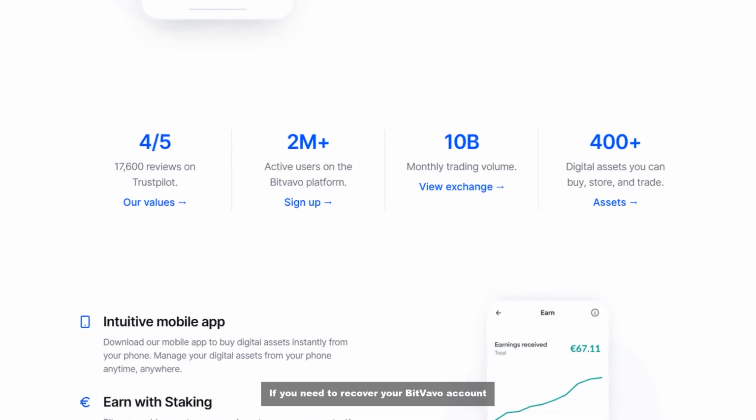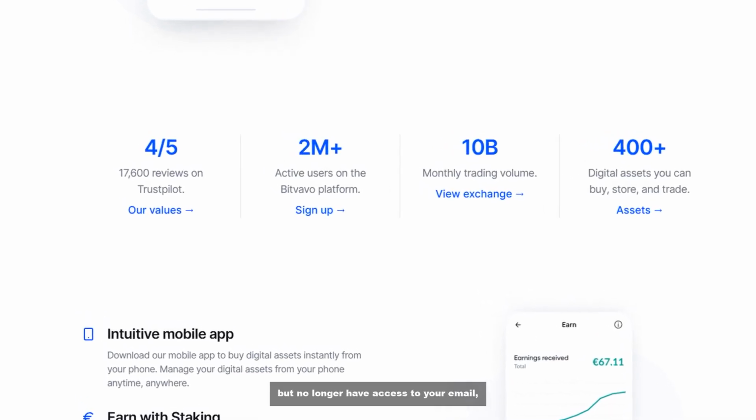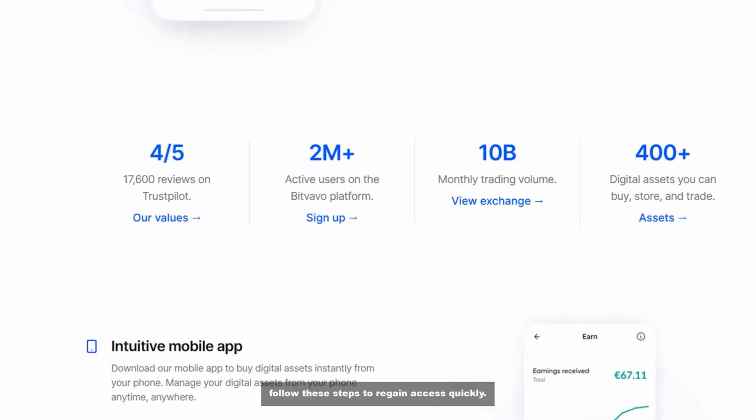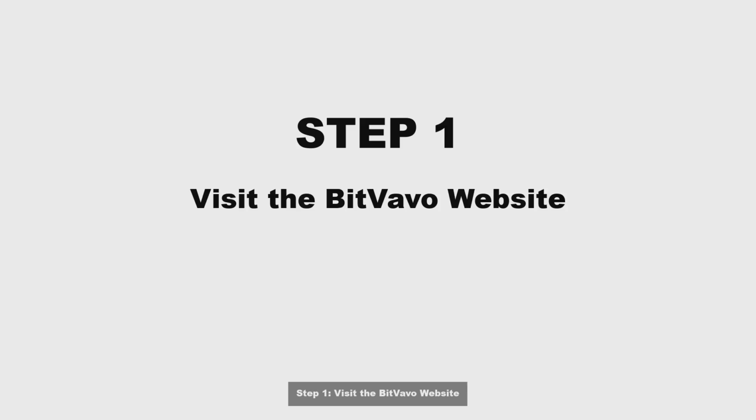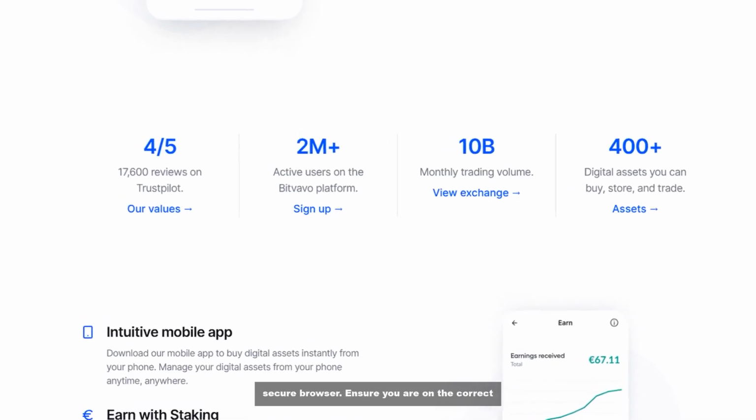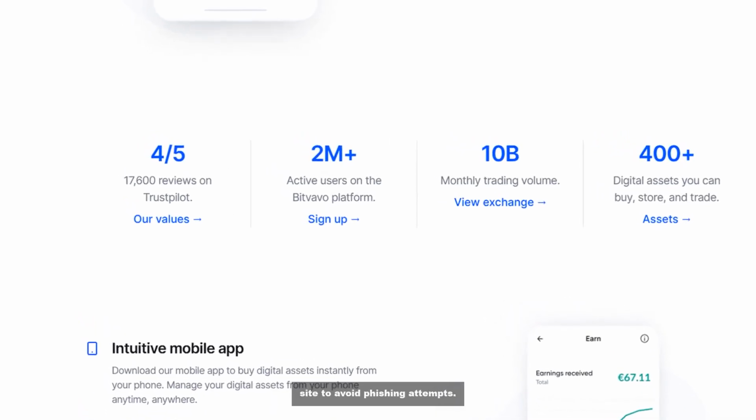If you need to recover your BitVavo account but no longer have access to your email, follow these steps to regain access quickly. Step 1. Visit the BitVavo website. Go to the official BitVavo website using a secure browser. Ensure you are on the correct site to avoid phishing attempts.